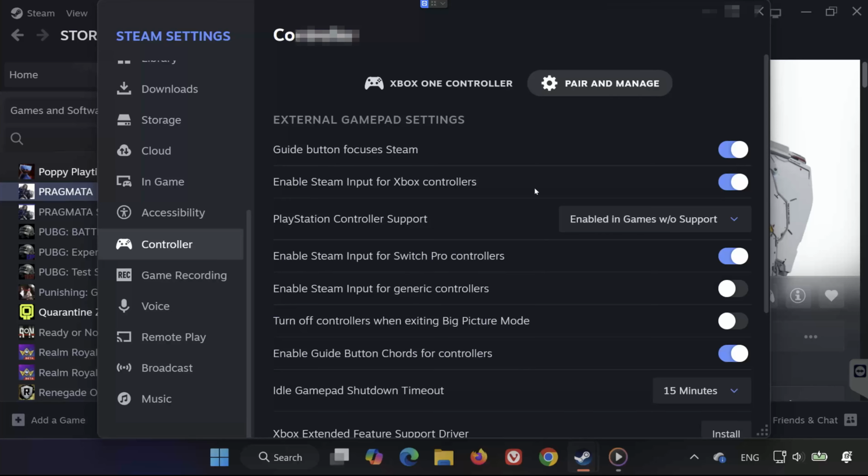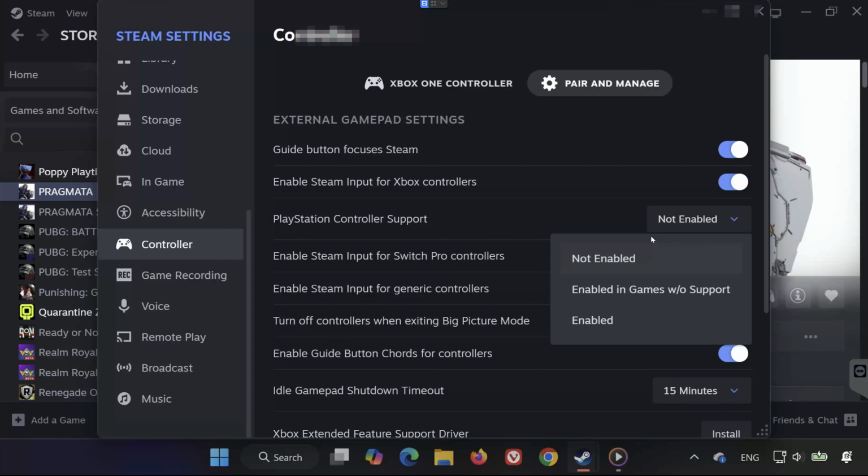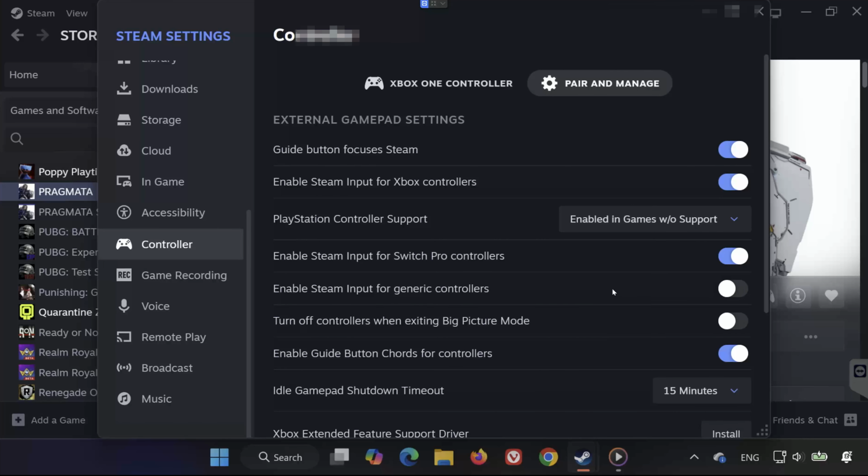Here's what to do depending on the controller you use. If you use an Xbox controller, look for Steam Input for Xbox controllers and try enabling it. If that doesn't help, try disabling it and test the game again. If you use a PlayStation controller, find PlayStation controller support and first try setting it to not enabled. If that doesn't work, switch it to enabling games without support and see if that makes a difference.